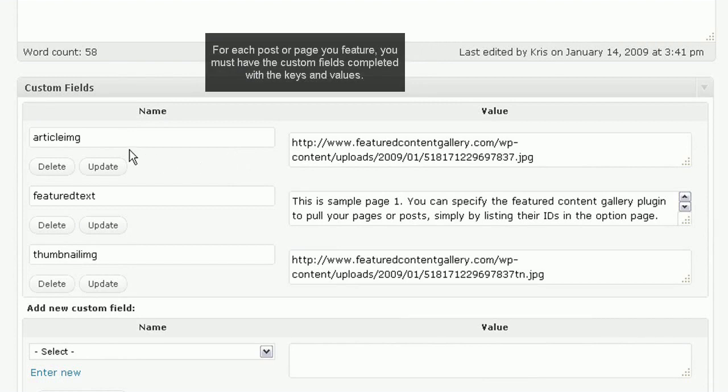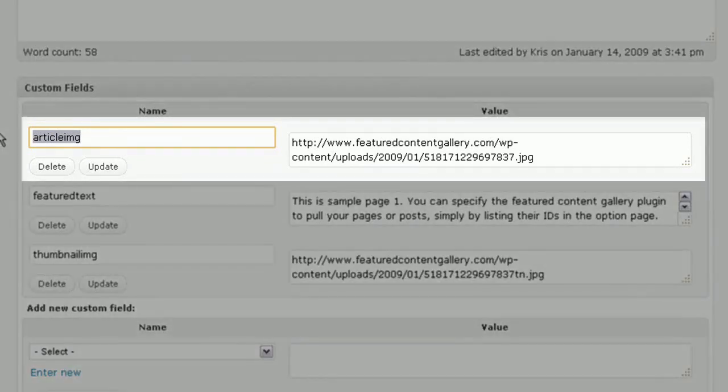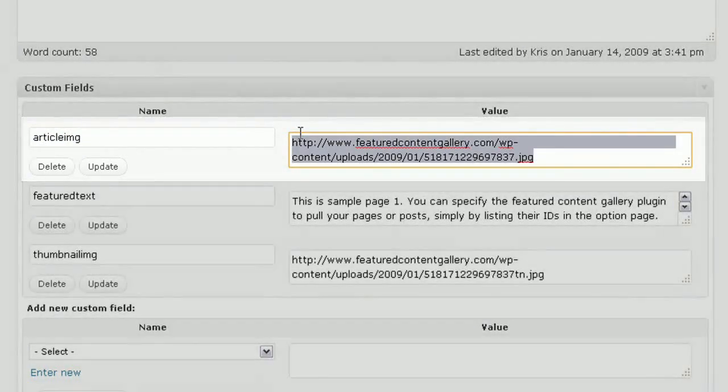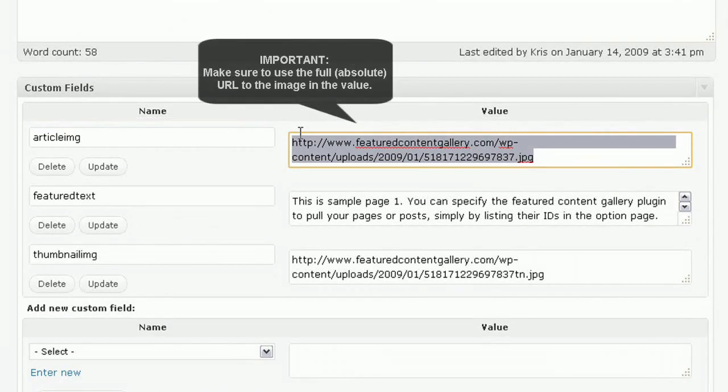Now the most important is the article image field. This refers to the main image of your gallery. Here I've got the key, or the name, and the value, right here. You must have the absolute path to the image in the value, so make sure it's correct by testing it in a browser window or something similar. Here's a quick tip. Just copy the image URL when you upload it initially in WordPress and paste it in the custom field value for later use.